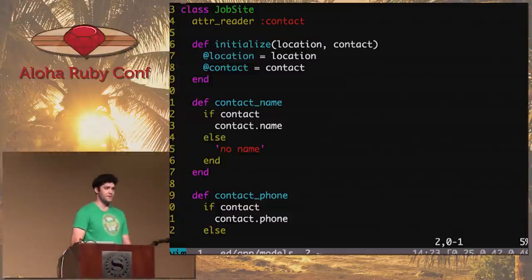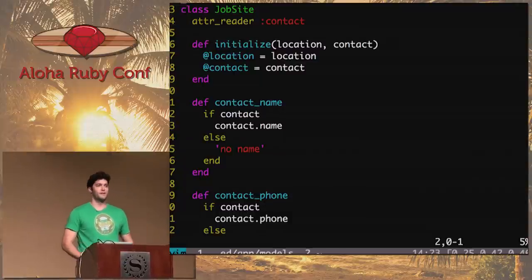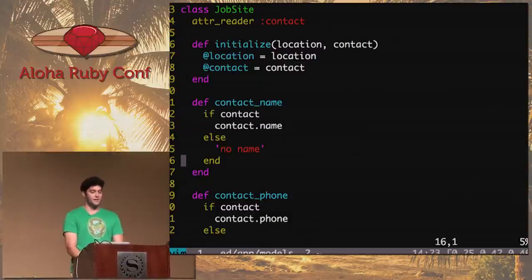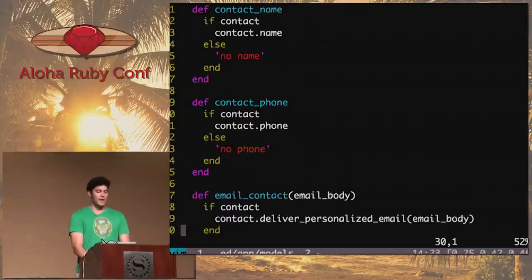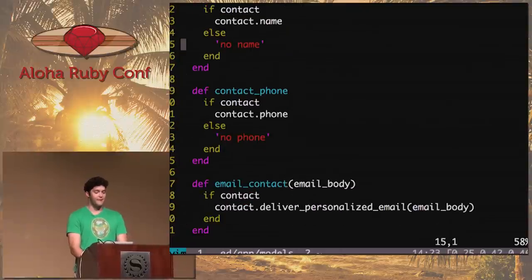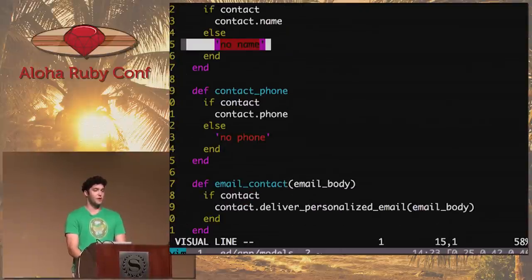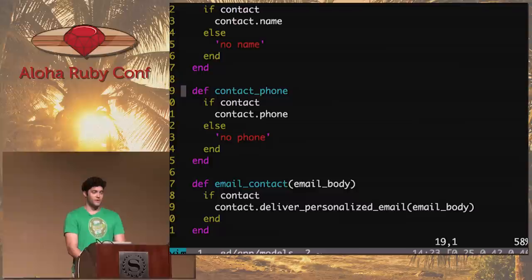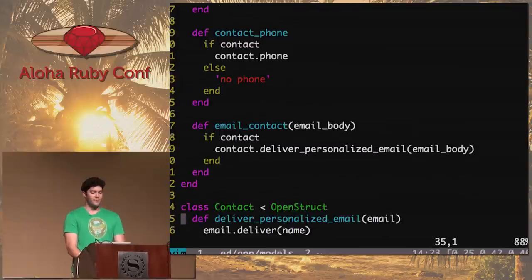So notice I've just described something implicit about this code, right? It's not obvious from looking at this that a contact is optional. But you can start to see it in these ugly conditionals. Look what happens if I want to pull up the contact name. I've got to check for the presence of contact. Otherwise, I provide a default. Likewise with contact phone. And if I want to email the contact, I have to make sure it exists first before I try to call a method on it.